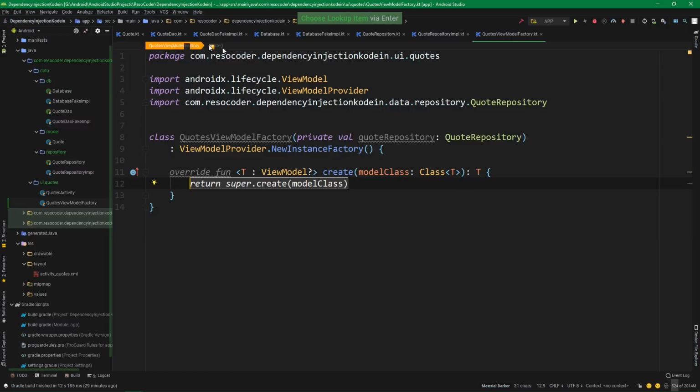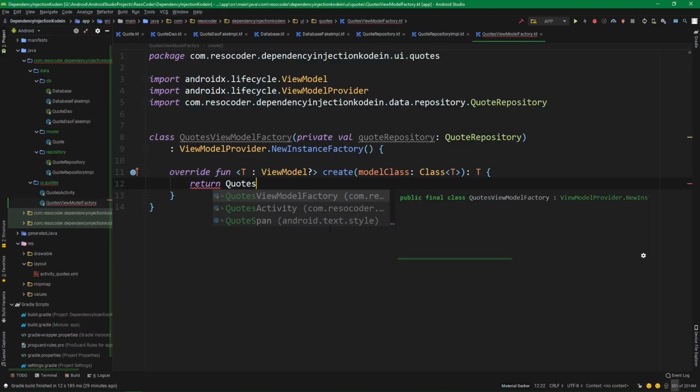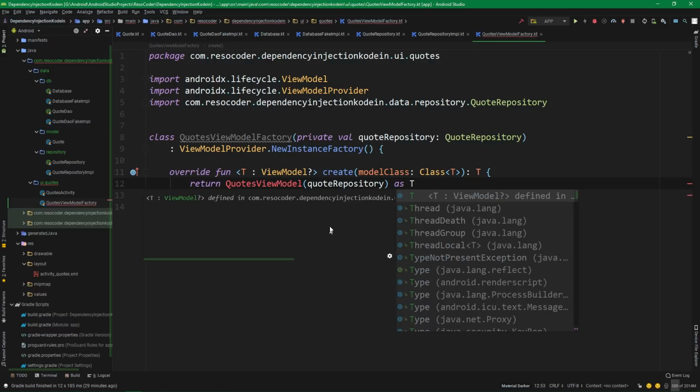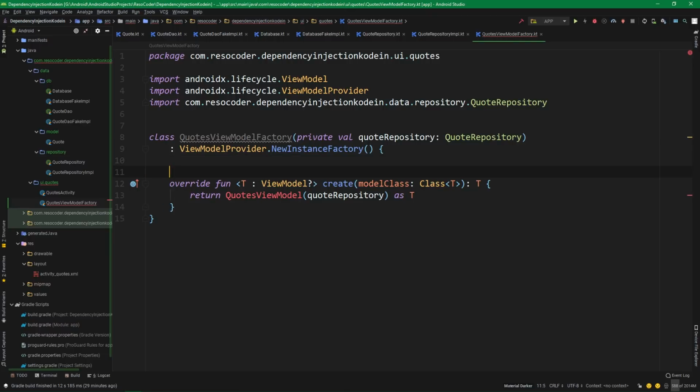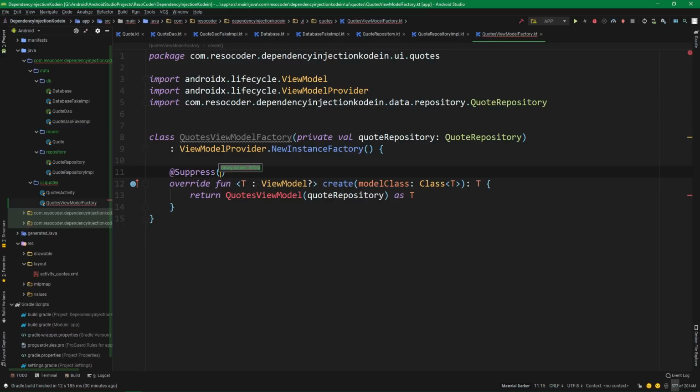Just type create and hit enter, and it's going to be written for you by Android Studio, and it's going to return our not yet existent class, which we are going to create in just a bit. So it will be called QuotesViewModel, and it will also accept the quoteRepository, and we will cast it as the type T, and we will also add a Suppress annotation. So add Suppress, and we want to suppress the name UNCHECKED_CAST, because this cast, this as, is unchecked.